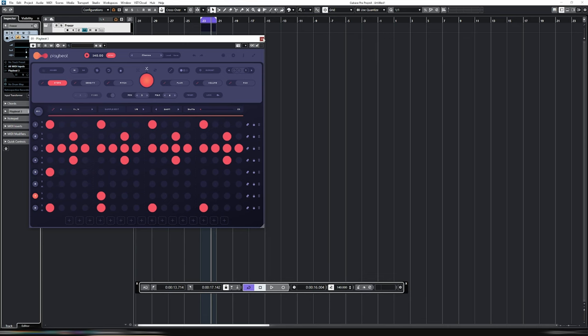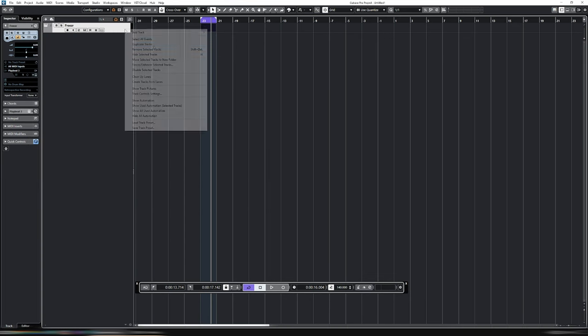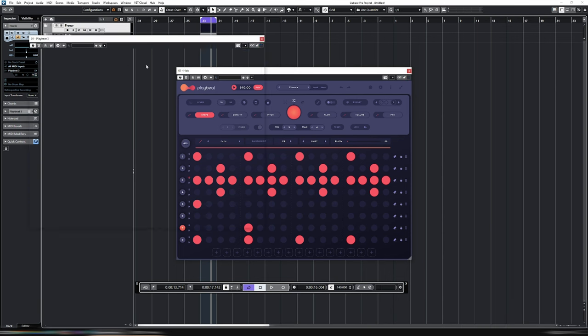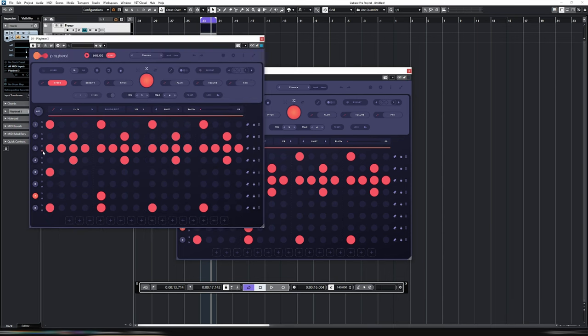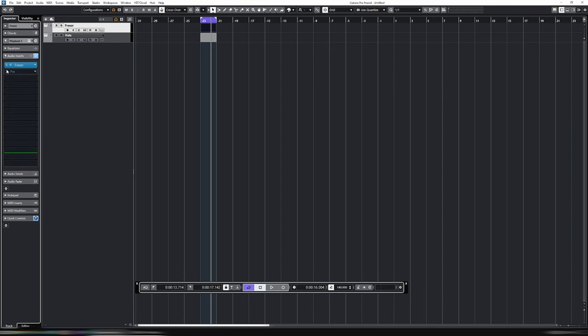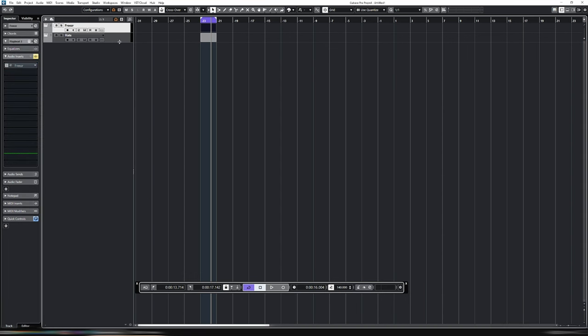Let's now take this one step further. I'm going to close that. I'm going to duplicate Playbeat. On the second instance, I'm going to solo the hats, and on the first instance, I'm going to mute the hats. So in total, it's exactly the same as what we had before, but split over two instances. On the first one, I'm going to disable Freezr. So now we only have the glitchiness on the hats.